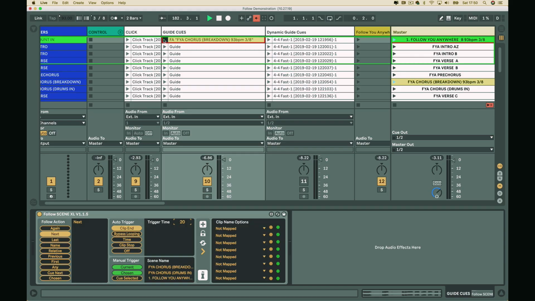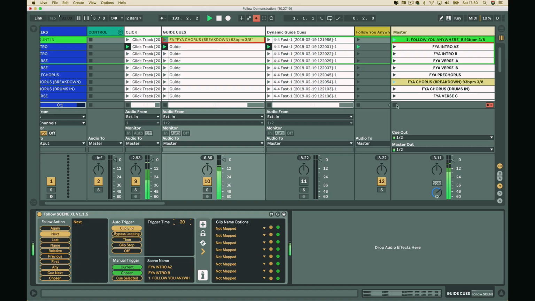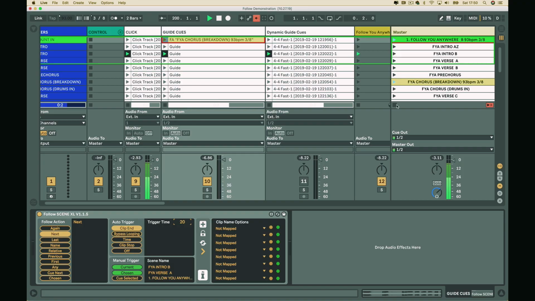Let's just check that. One, two, intro, three, four, five, six. As you can see, the green of the next scene to be triggered came along at the right point. And if we leave things, it's just going to continue working down the set, triggering the next scene based on the length of the currently playing clip.